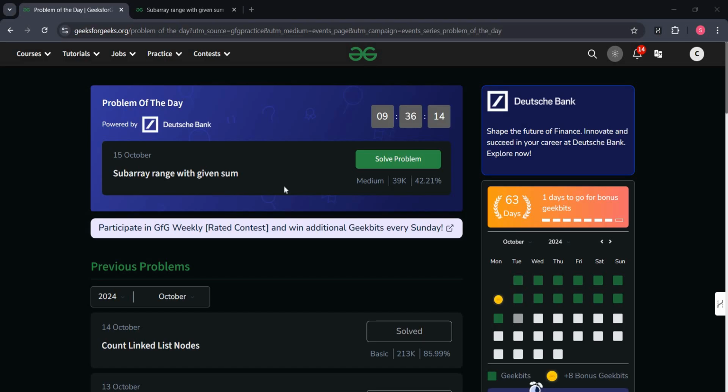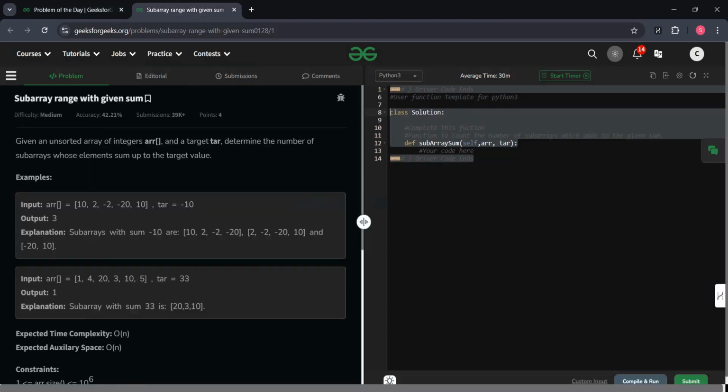In today's video, we are going to solve the problem of the day of Geeks for Geeks, and the date is 15th of October. So here we have a problem, subarray range with given sum, and the difficulty level is medium. Now let's see the problem description here. We have an unsorted array of integers, and we have a target. We have to determine the number of subarrays whose elements sum up to the target value. So that's a good question actually.